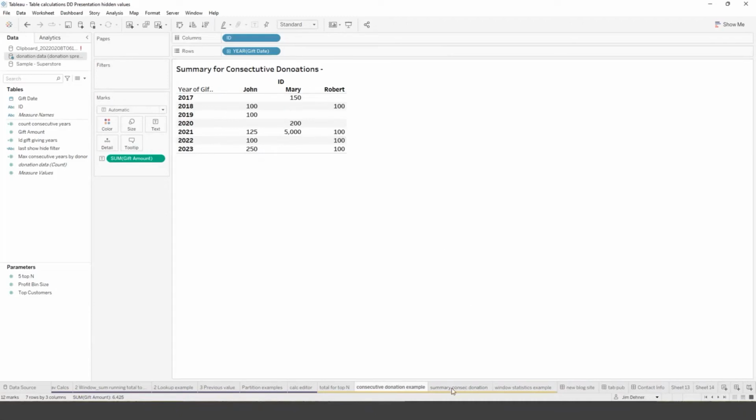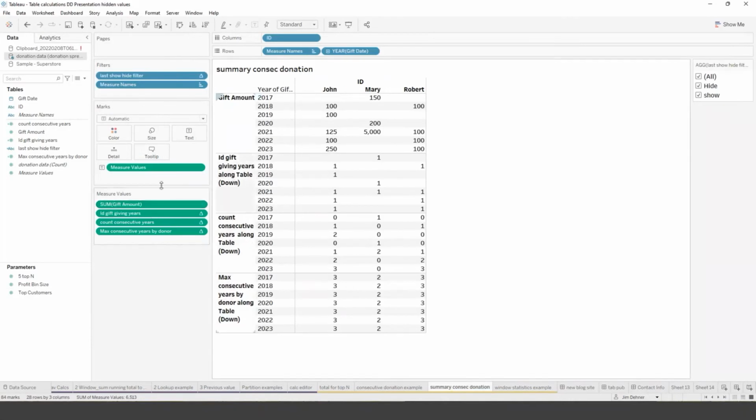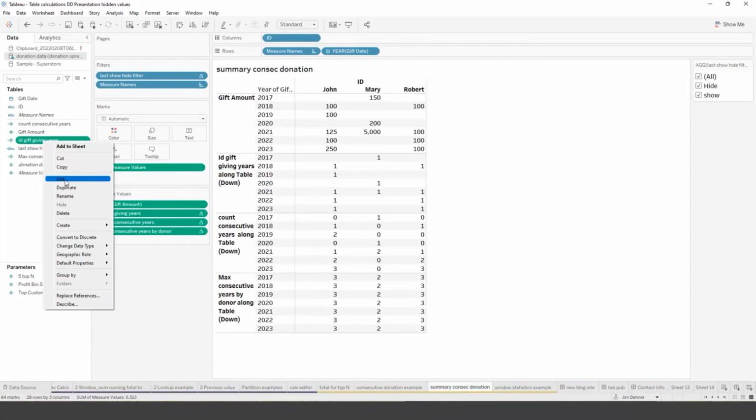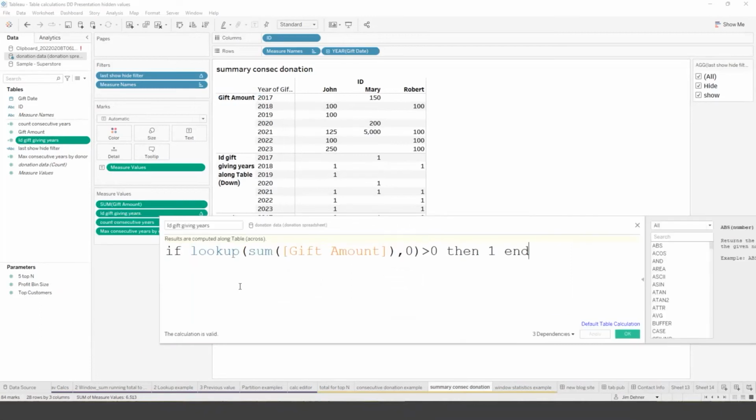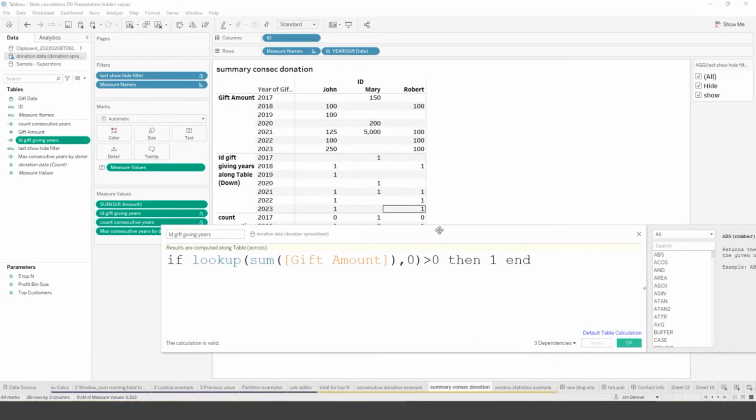And what I want to do first is I want to identify each year that they gave. I don't really want to work with the values. I only want to know that they gave. They either gave or they didn't give. And here we're going to use a lookup formula inside of a condition. You know, if the lookup of the gift is greater than 0, enter a 1. So we're going to look up and we're going to see that, oh yes, this is greater than 0, so enter a 1. That's greater than 0, enter a 1. Nope, that's nothing, so put in a null, and so on. So we get these 3 and that one.